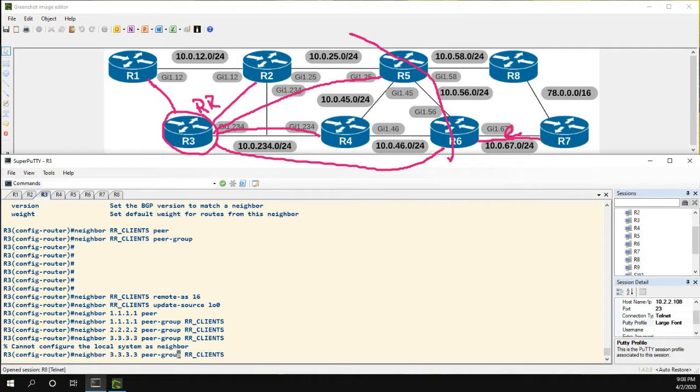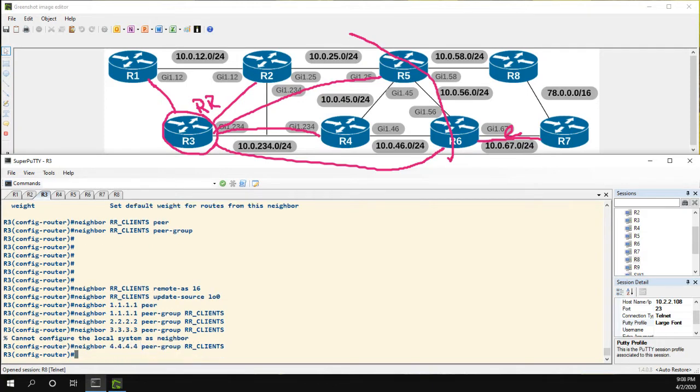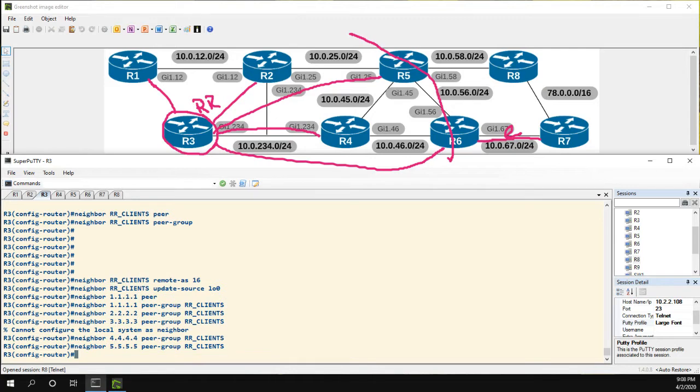That's the local one. That's fine. 4.4.4.4. Now, you can imagine that if you had maybe even 10 lines of BGP configuration per peer, this would be a giant pain in the neck.